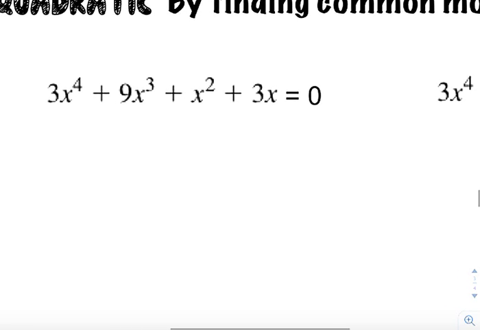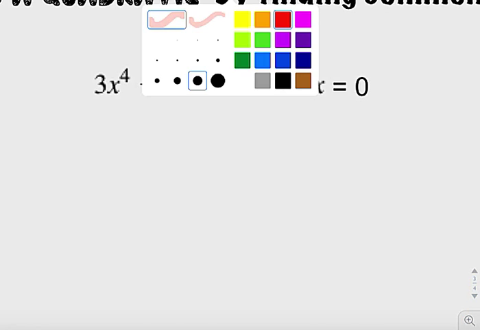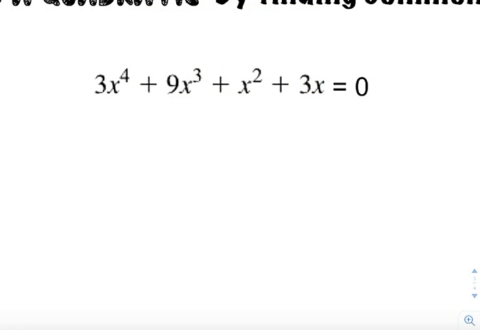Let's look at another example. This one's a little bit weird because I'm starting with a quartic. We actually have a fourth power one. That's not going to change our approach though. I mean, we're going to look at the coefficients first. We have 3, 9, 1, 3. Well, we're out of luck. We don't have any common coefficients we can pull out.